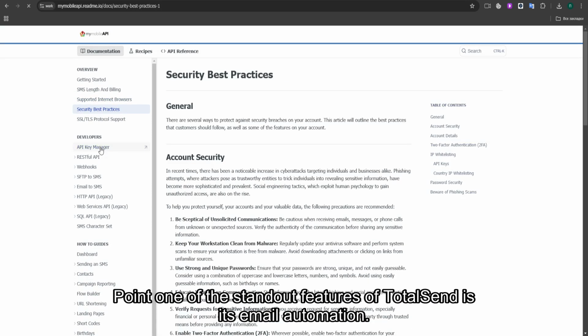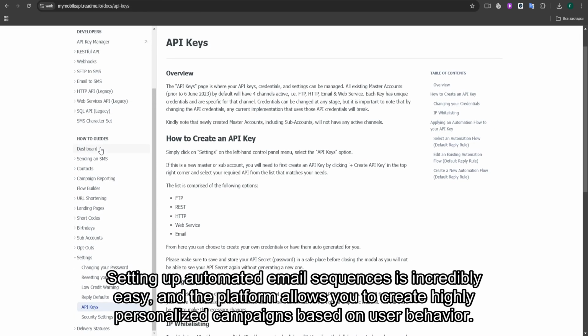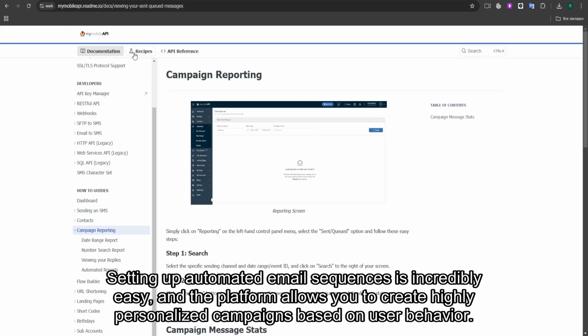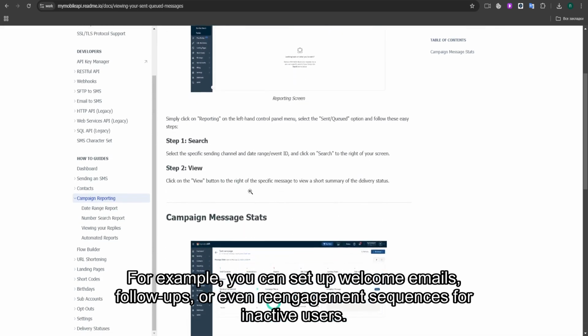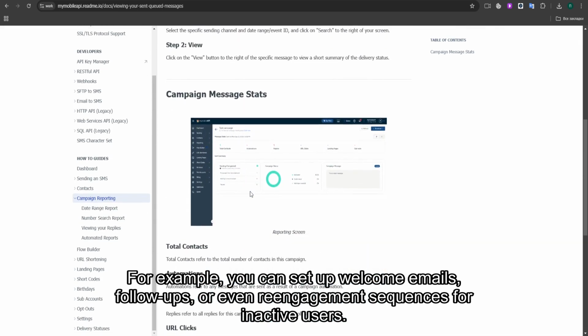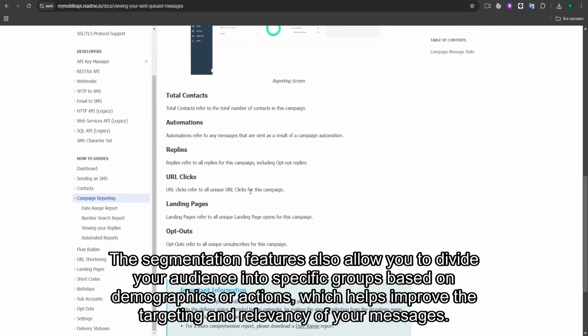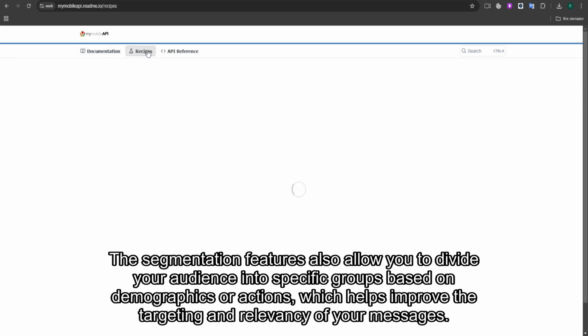Point one, a standout feature of TotalSend is its email automation. Setting up automated email sequences is incredibly easy, and the platform allows you to create highly personalized campaigns based on user behavior. For example, you can set up welcome emails, follow-ups, or even re-engagement sequences for inactive users. The segmentation features also allow you to divide your audience into specific groups based on demographics or actions, which helps improve the targeting and relevancy of your messages.